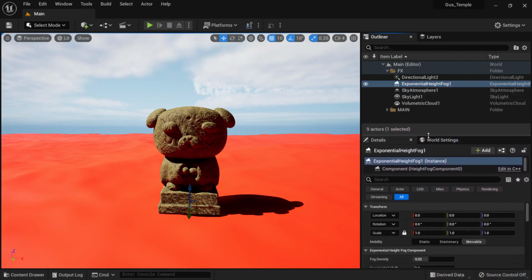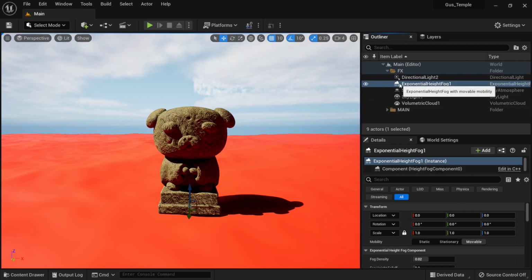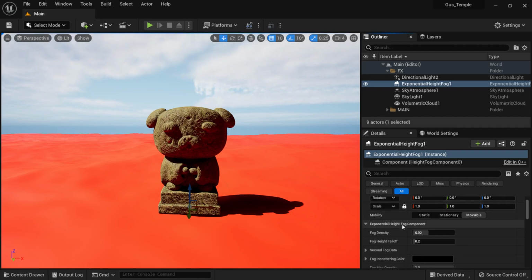I'm actually going to add some fog into the scene now, since we're already here inside our atmosphere. If I click on Exponential Height Fog in my outliner and scroll down, we have our details panel, which is basically where all of our attributes are. If you're in Cinema 4D, it's the attributes panel. That's where you have your location, transform tools, and scaling tools.